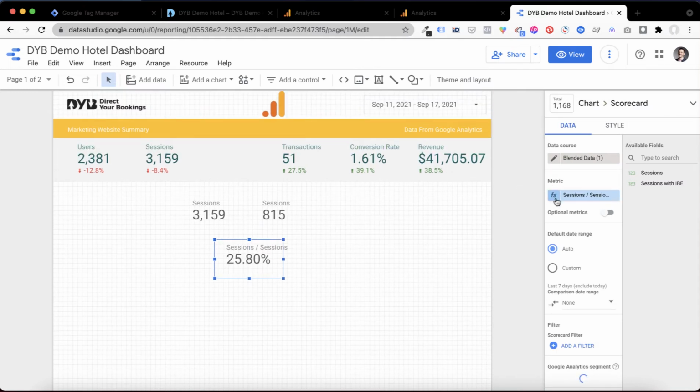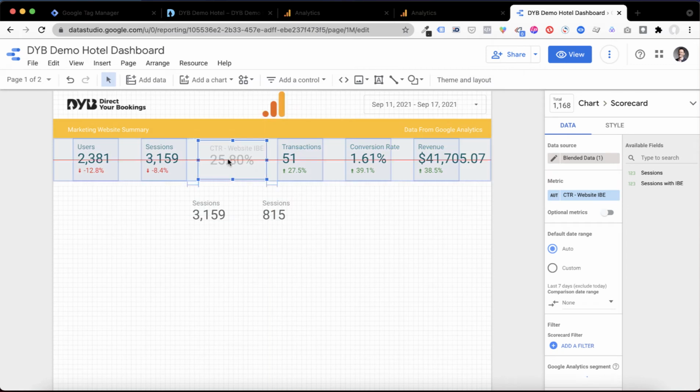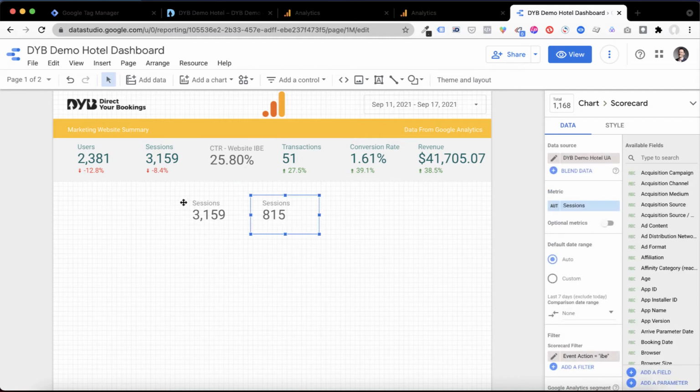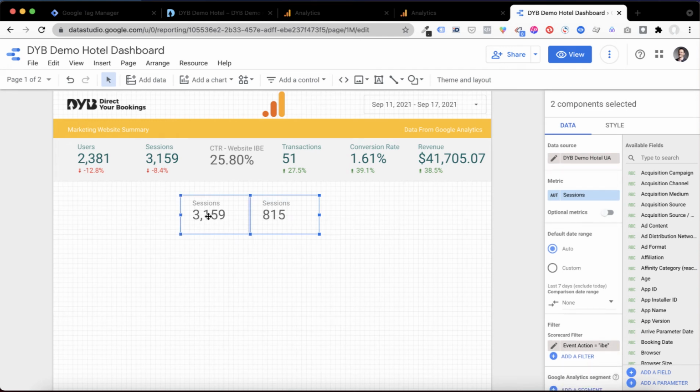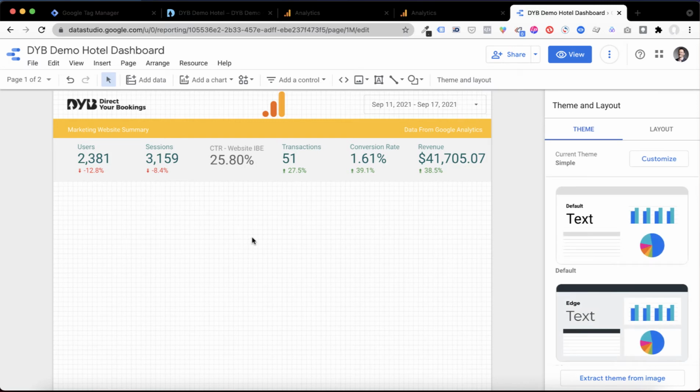And now that we have it, let's also rename it, because it's not session divided by session, but let's just call it CTR website IB, or even just CTR, but okay, it's just to differentiate. Apply. And then I can place it in here. It's not the same look and feel, but who cares? That doesn't really matter. But you see how it works. And now I can delete the others too, because I don't need them anymore. That is the principle. But again, that's not it.